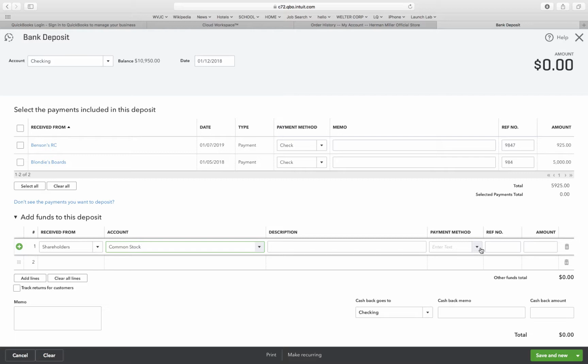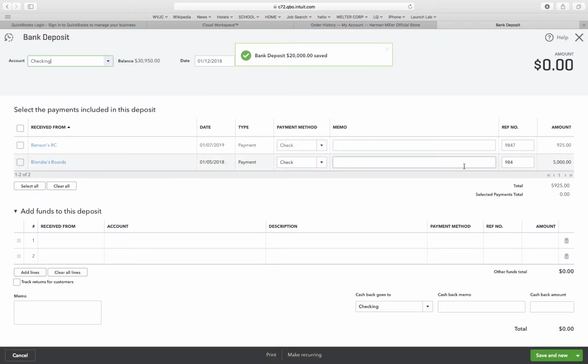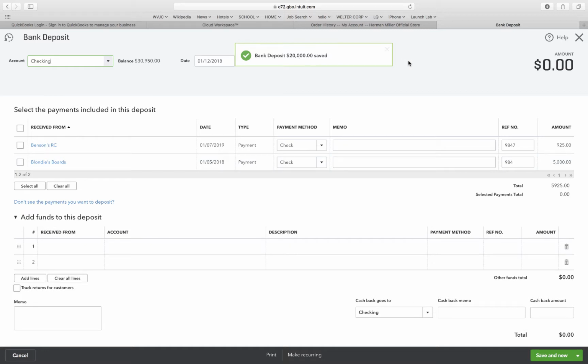The payment method, it doesn't tell us. They just tell us that it's $20,000. So the amount we're going to do is $20,000 for this deposit. Account common stock, received from shareholders. This is going to be the best way for us to record that, just because our deposit lets us add additional funds that were not taken on a bill or an invoice that we had issued. I'm going to click Save and New, and that just went to the bank for $20,000.